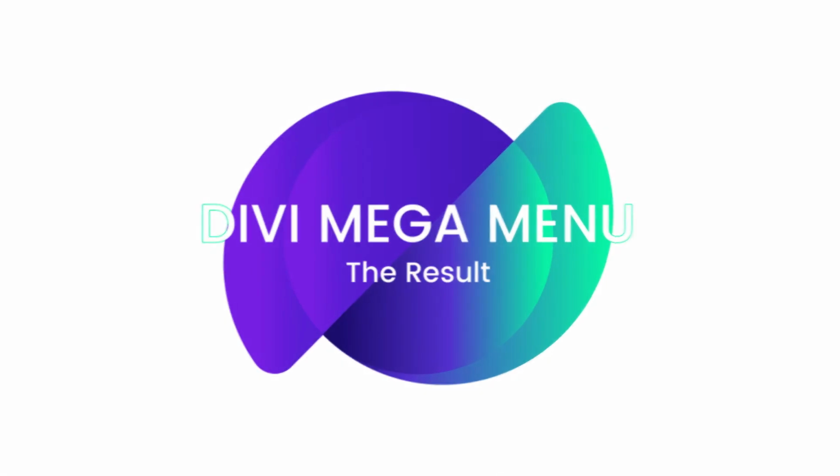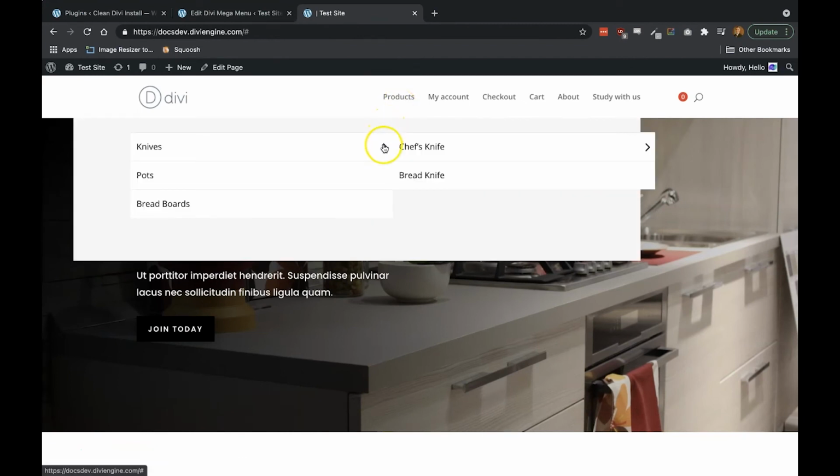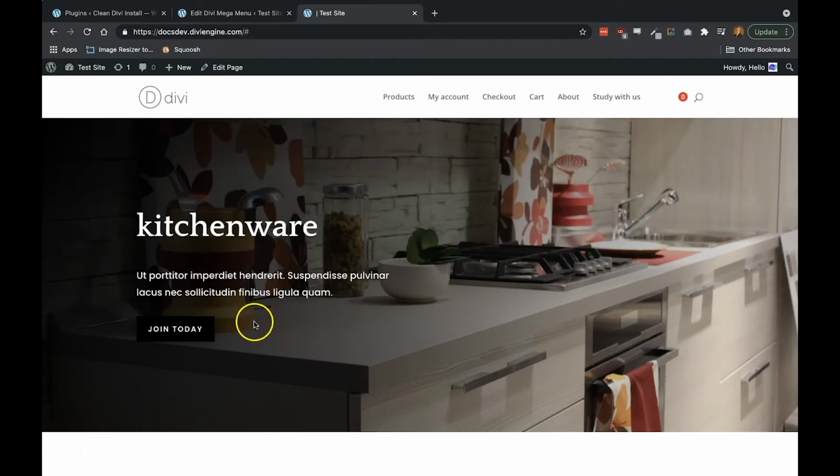So going to the front end of the site, you can see that when we hover over the product section here, you'll see our Mega menu expand below it. This is a great feature to enhance any e-commerce website, especially when you want to add loads of products with a lot of categories to your main WordPress menu.